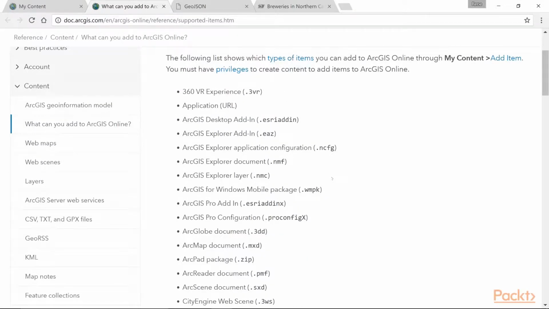And not all of these items are necessarily items that could be viewed in a map. For example, we have these ArcGIS desktop add-in items. So these are items that you can load into the desktop application and use them.